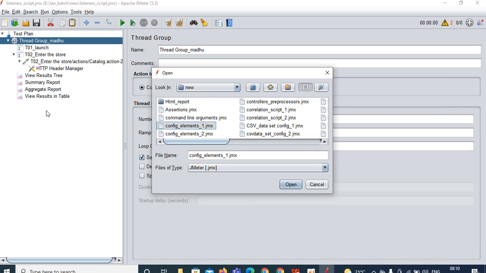So come to this left side area, the widescreen background area. Here you can see view results, summary report, aggregate report, view results in table, and under that there are no other elements. Whenever I click on open, a few elements will come and sit under the view results tree, view results in table.